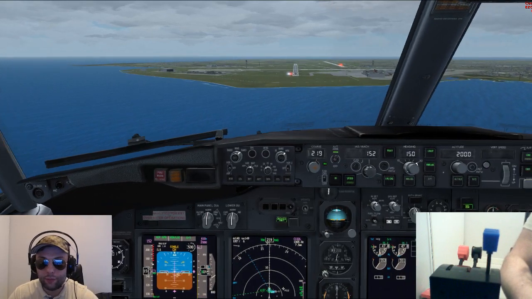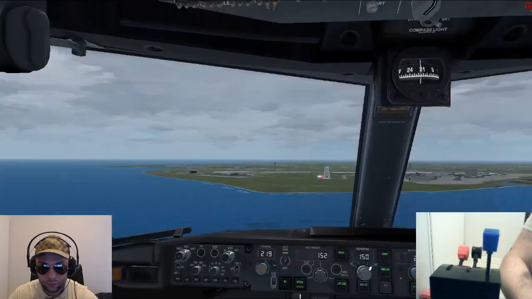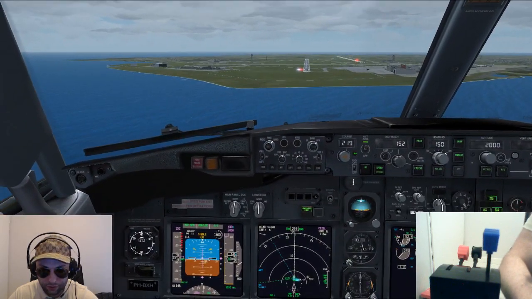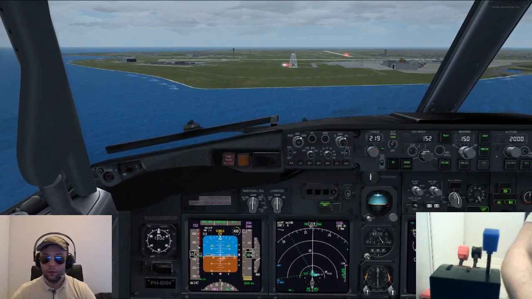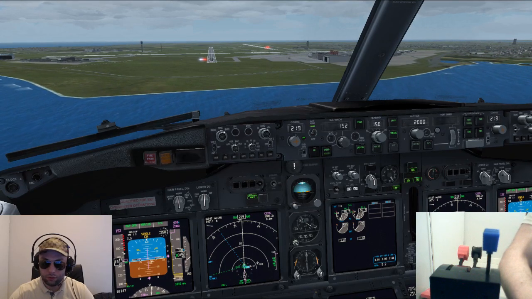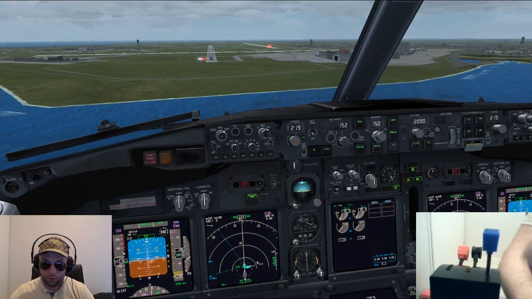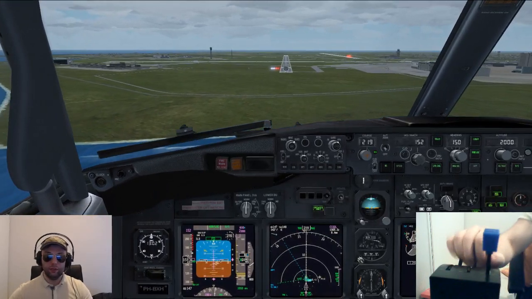Let's turn on the APU for the parking. 500. 500 feet. Alright, let's turn off the autopilot and the autothrottle. 300. Alright, we'll be flying manually.